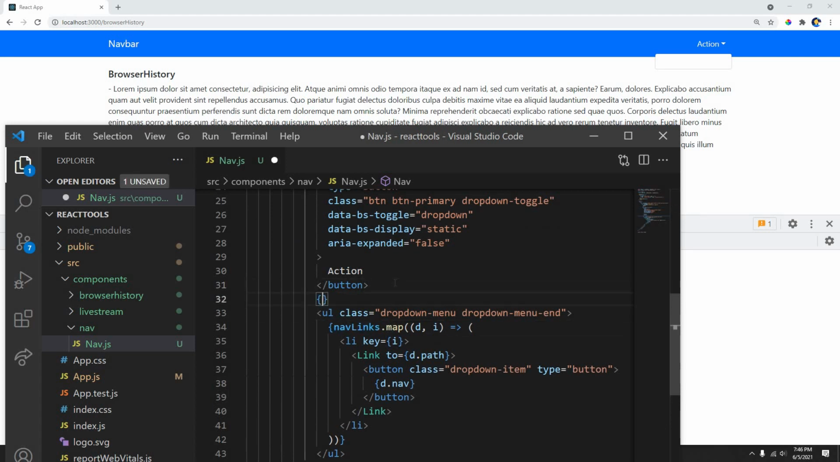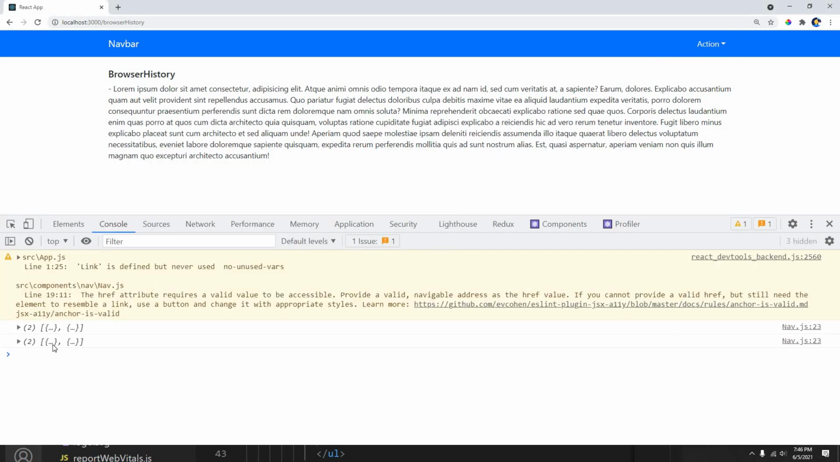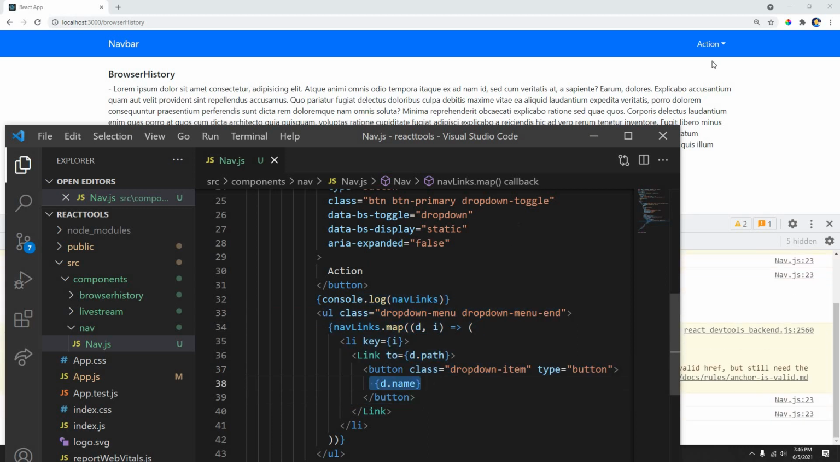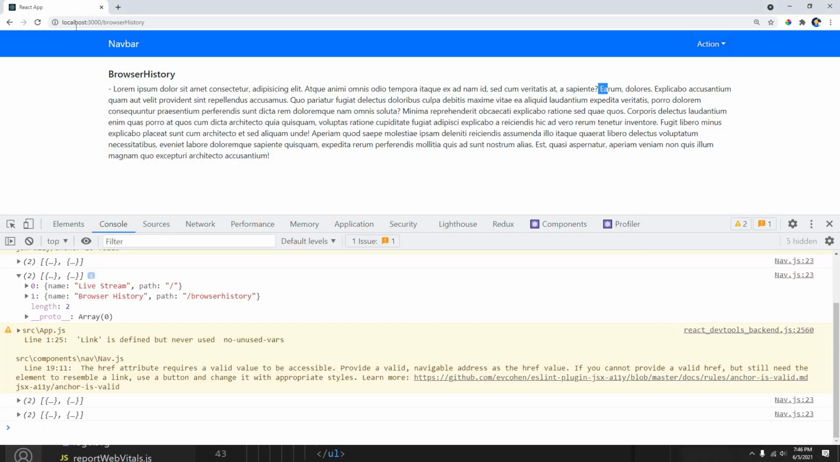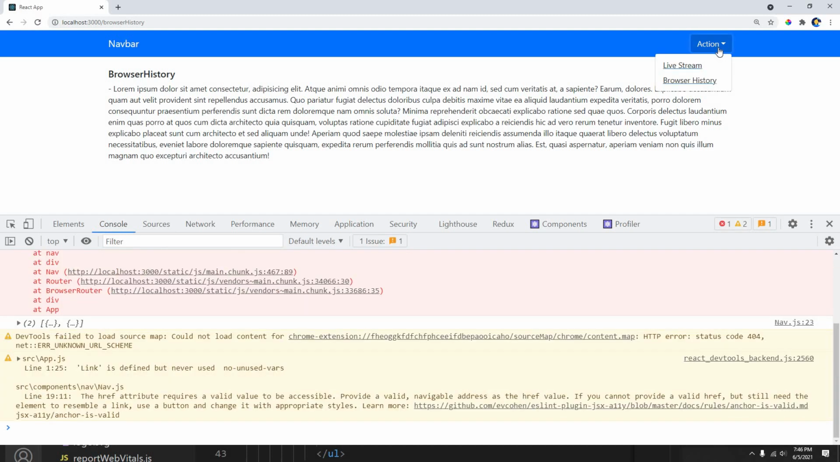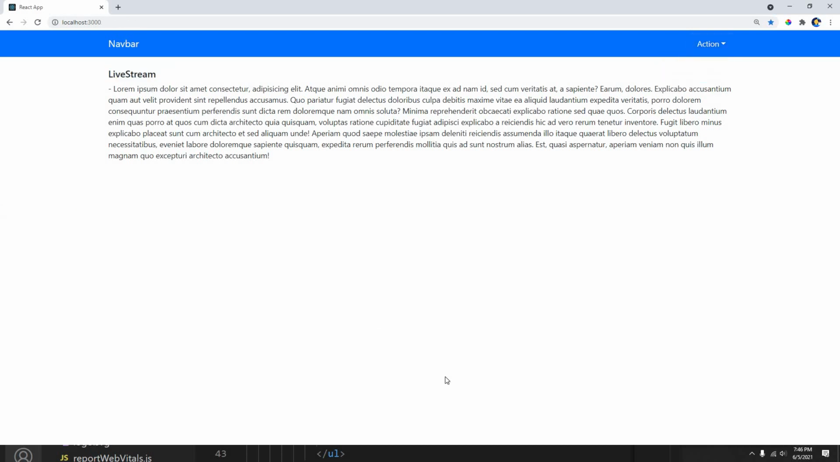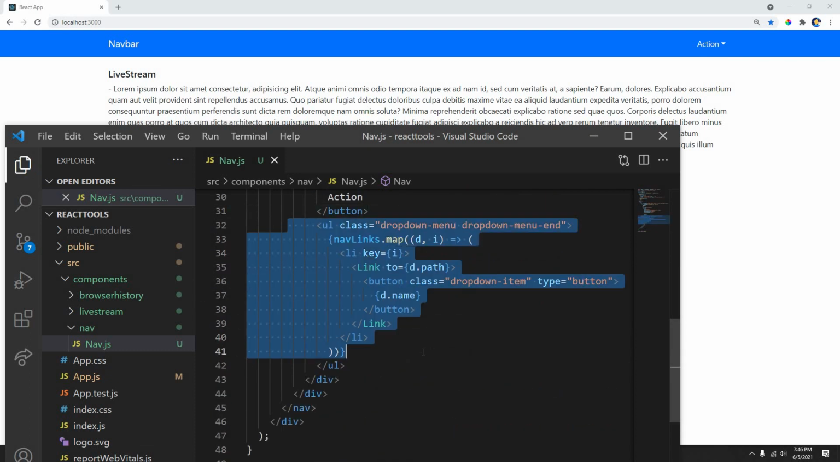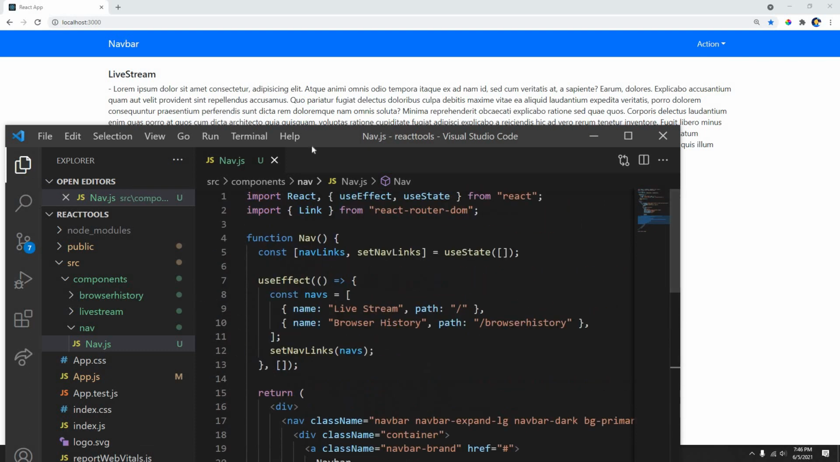First, let me see what the nav is, it's going to print it here. If I refresh, okay, we have the data, called name, and oh, it's not called nav, it's called name here. I'm sorry guys, it was name here. Now if I refresh, okay, here it is. If I click Live Stream, it goes to Live Stream, and if I click Browser, it goes to Browser. So it will dynamically get the data from the state and put it in our navbar, so we don't have to write it down.